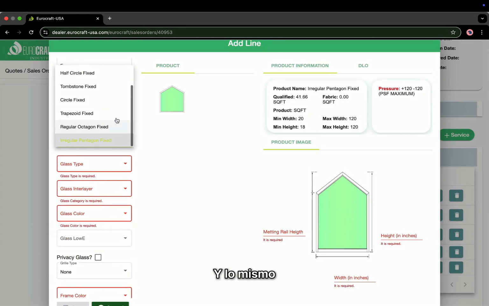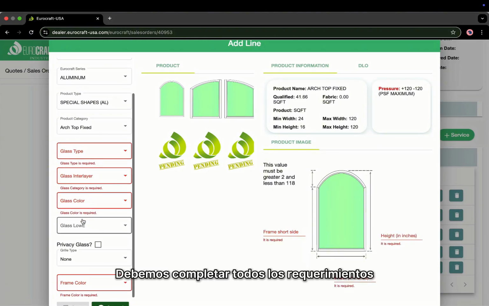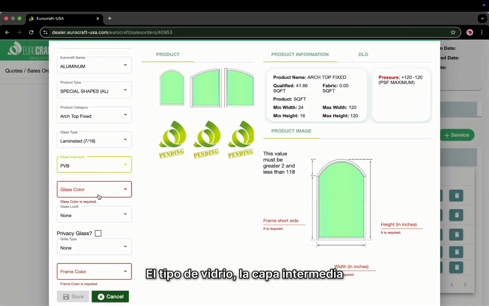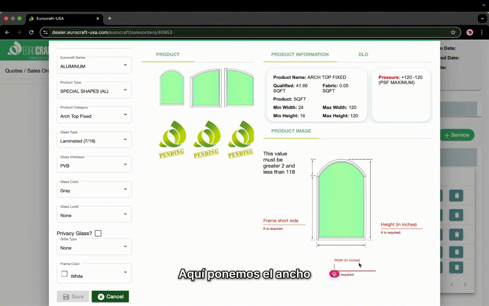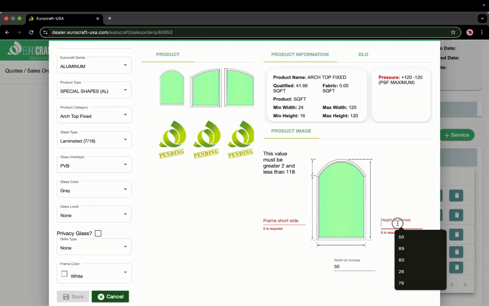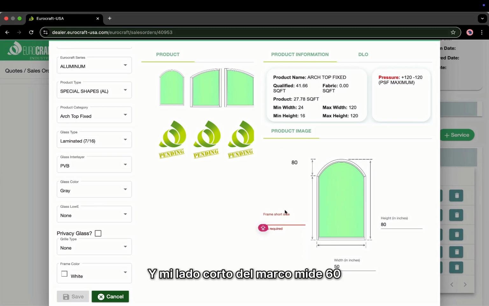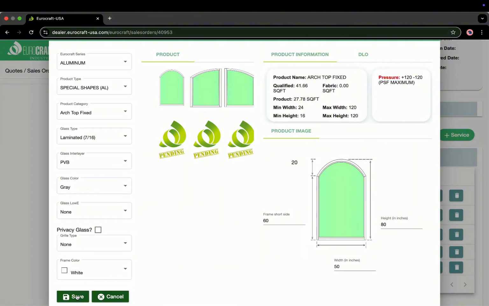And same thing. We have to complete all of these requirements: the glass type, the glass interlayer, the glass color, and the frame color. Here we put the width. Let's say my maximum height is 80 and my frame short side is 60. And automatically they will give you the measurements from here to here. And then we save.